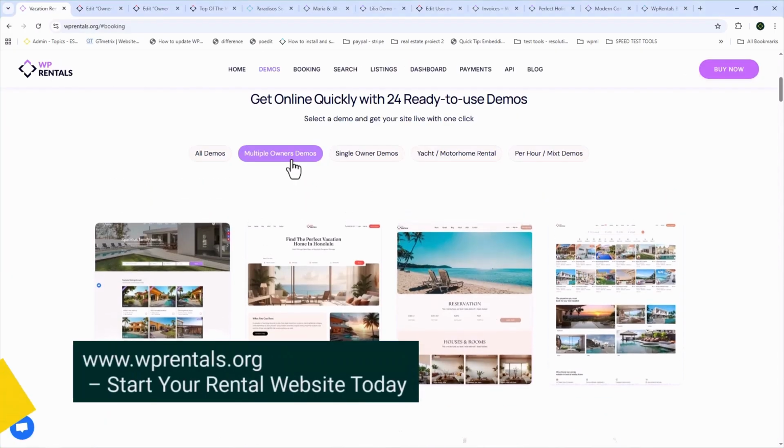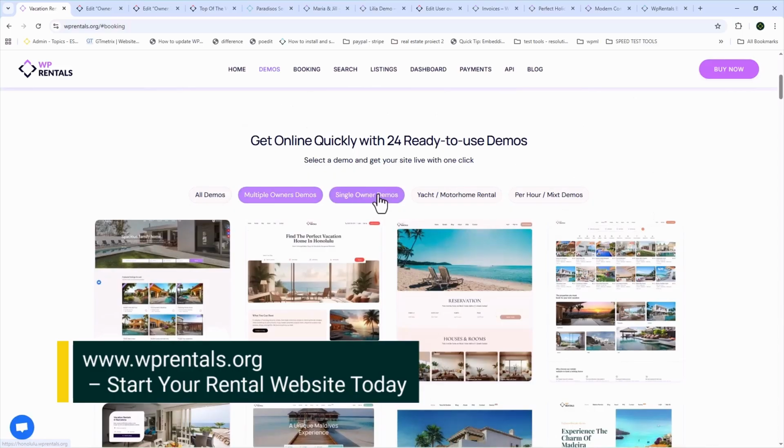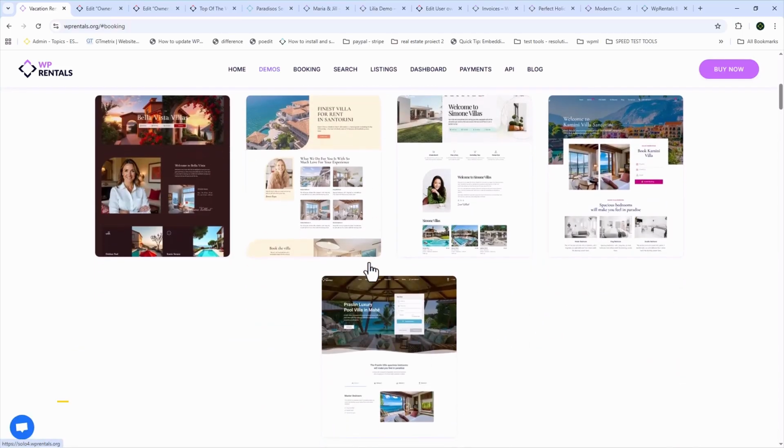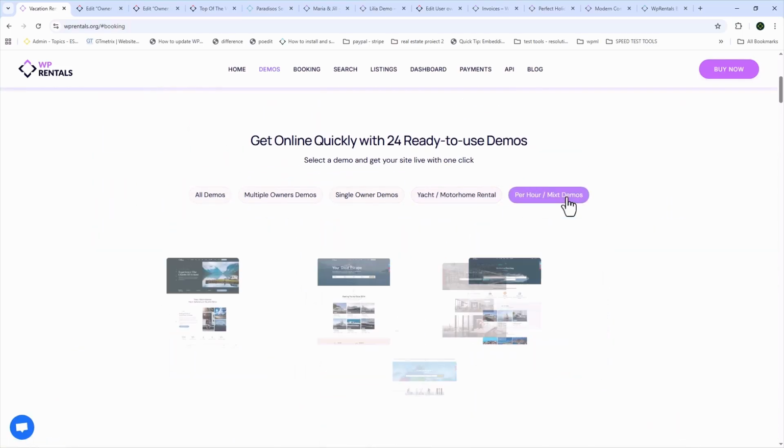Whether you run a single owner or multi-owner rental website, WPRentals makes it easy to manage listings, bookings, owners, and communication professionally. Start building your rental platform today. No coding required with WPRentals.